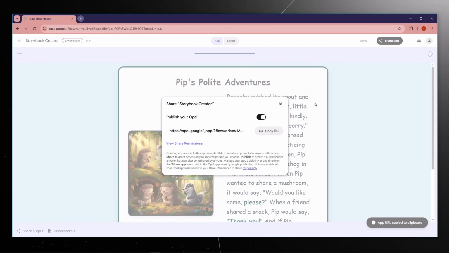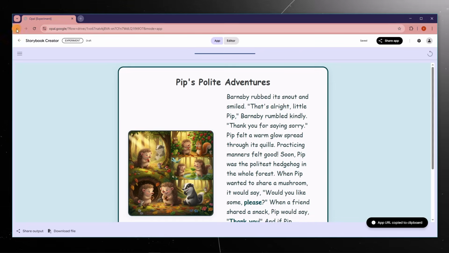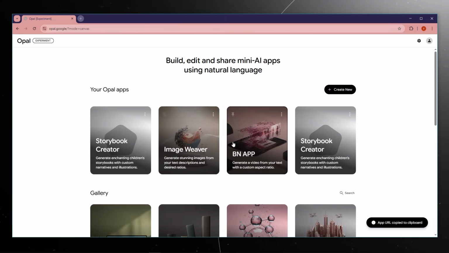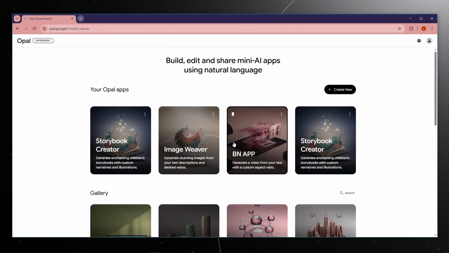So that's it, friends, the feature of Google Opal, where you can create your own application for free and unlimited, including making free VEO3 videos.